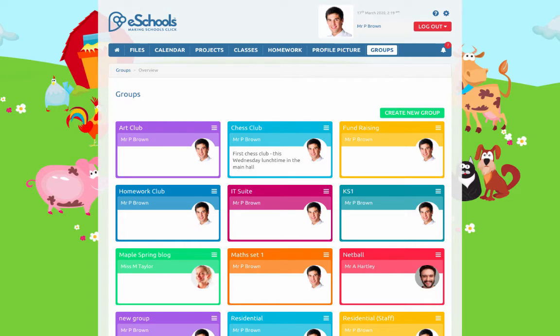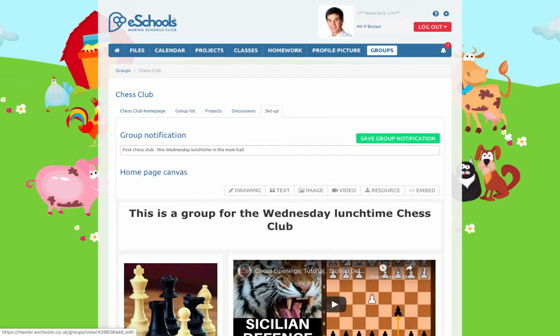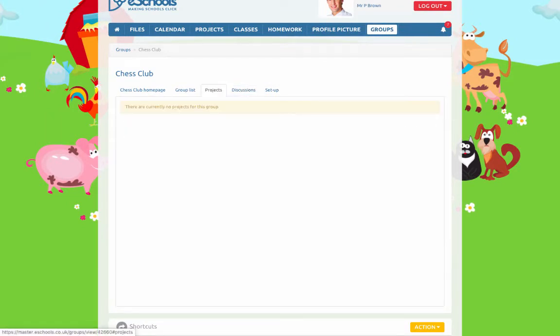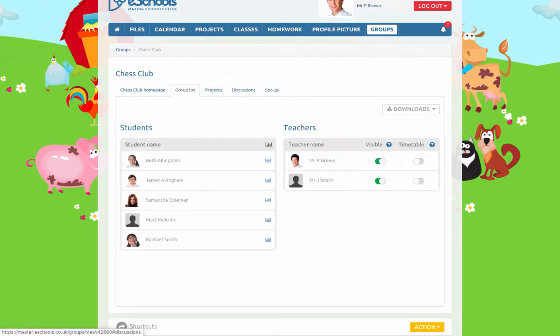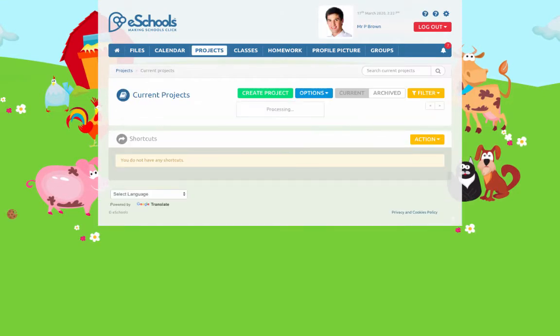Once your group has been created, you can click on the name of it and you'll see that you have some very similar tools as you saw in classes. You can set up the notice board, you can have discussions, set projects, and have a look at the members within that group. Going across to projects.